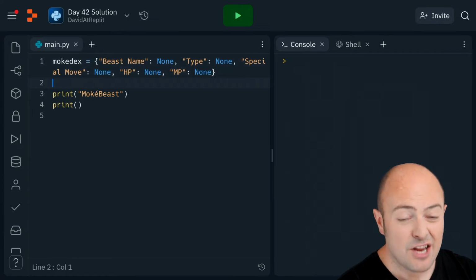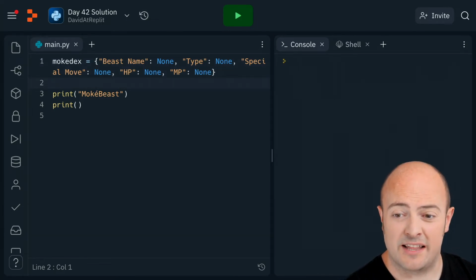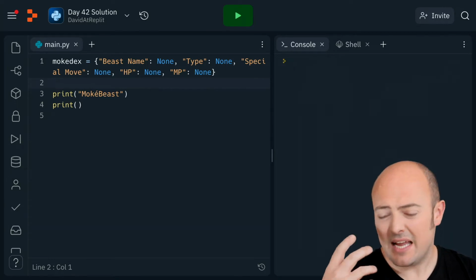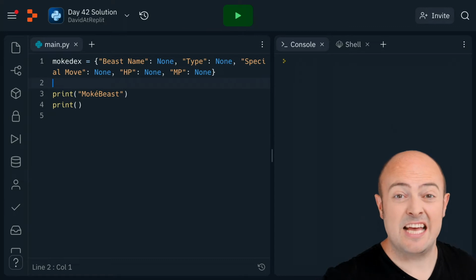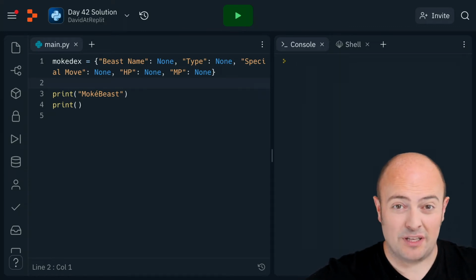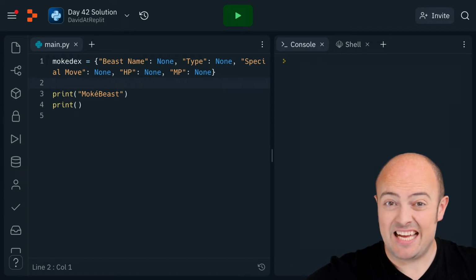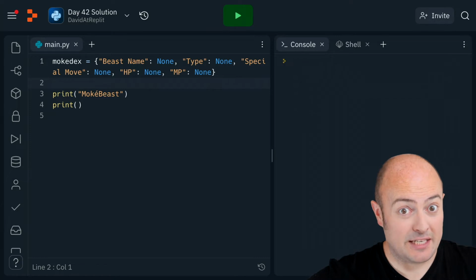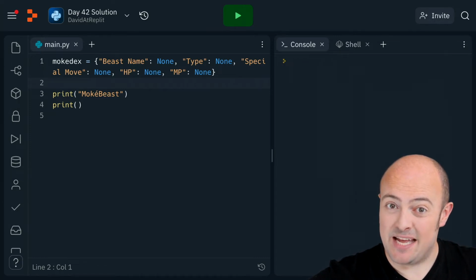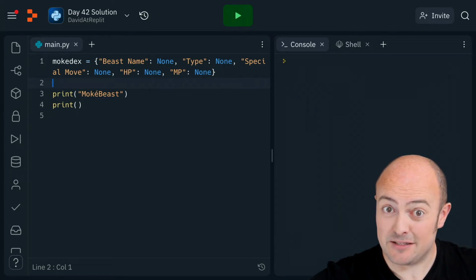Now, I know that some of you are looking at this and going, hold on. In Pokemon, it's actually not MP, I think you find. It's not magic points at all. It's PP. Well, PP has some hilarious connotations that I'm trying to avoid. So we're going to use MP in the legally distinct Mocha Beasts.